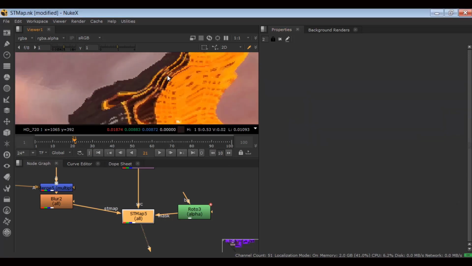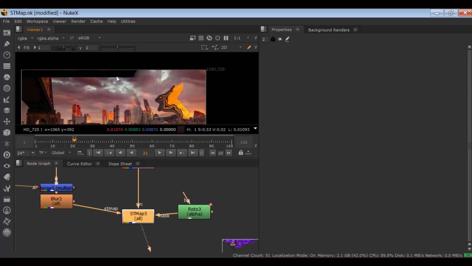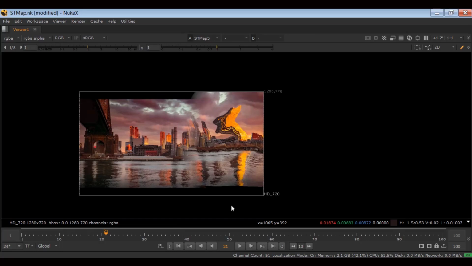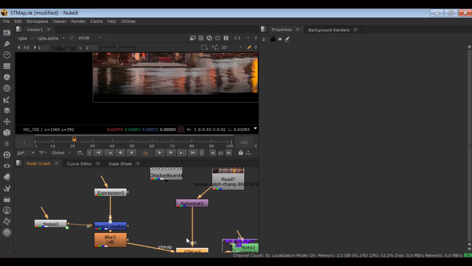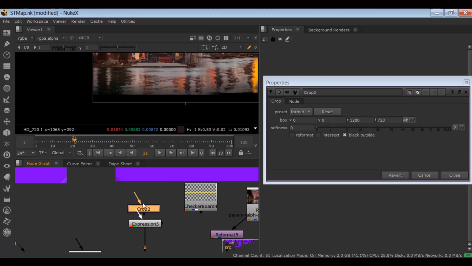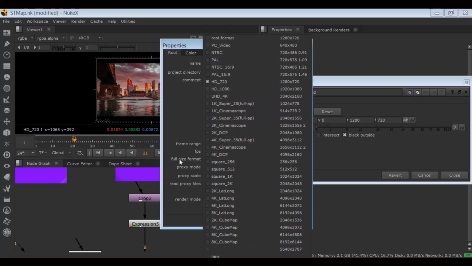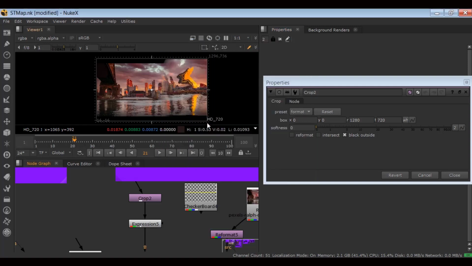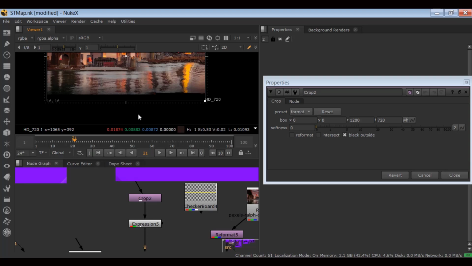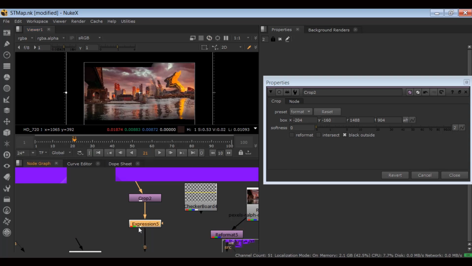The other issue with STMap is the edges of the frame. For example, if your object or character moves out of frame and you have to follow it using the STMap, your distortion will have issues on the edges. To fix it, I always use a crop node before this expression node. The crop node, by default, is created with the size defined in the project settings. So here I have HD 720. To resolve our issue, expand the edges on all 4 sides. There are other gizmos on Nukepedia that do the same thing.